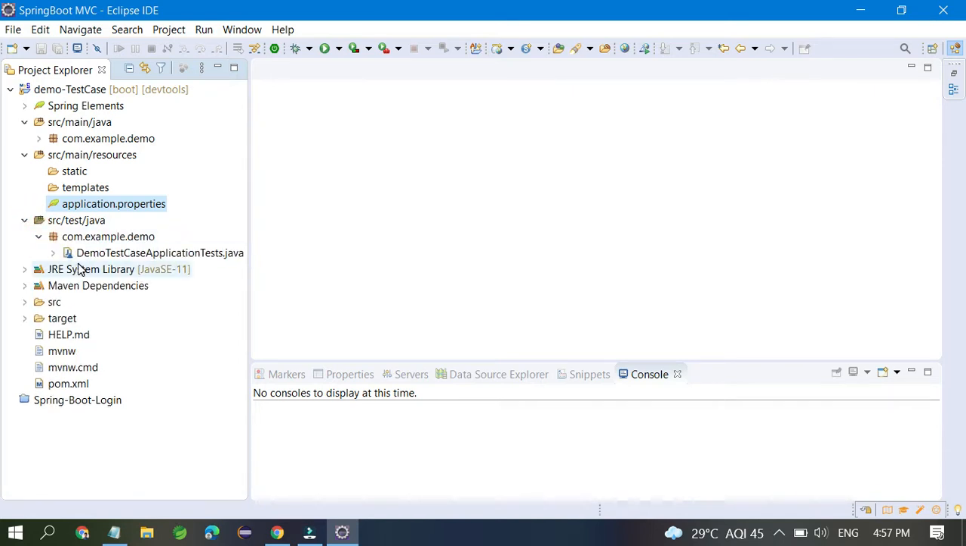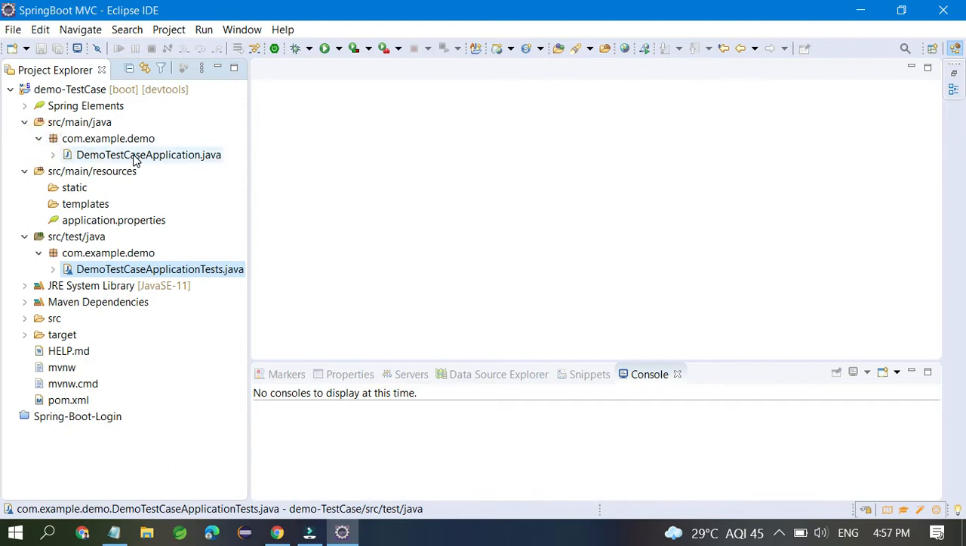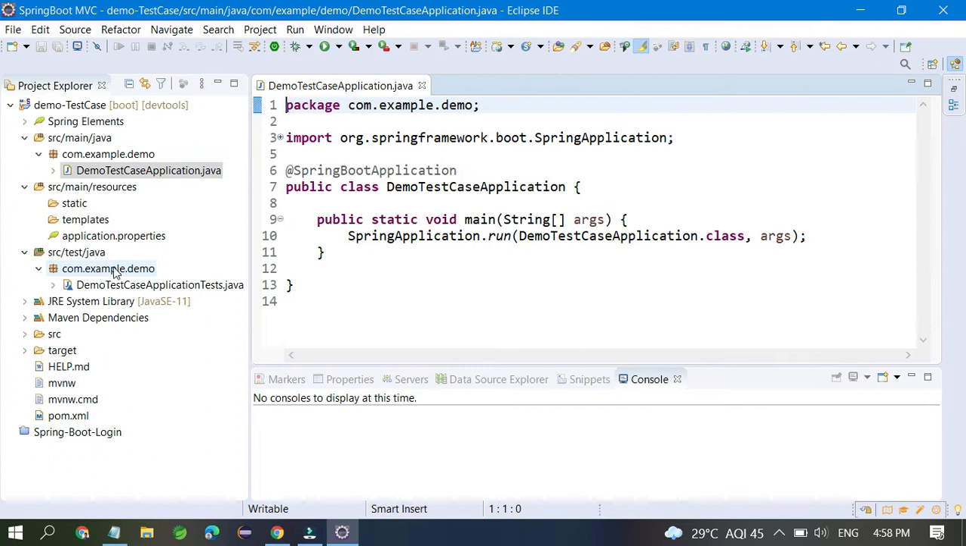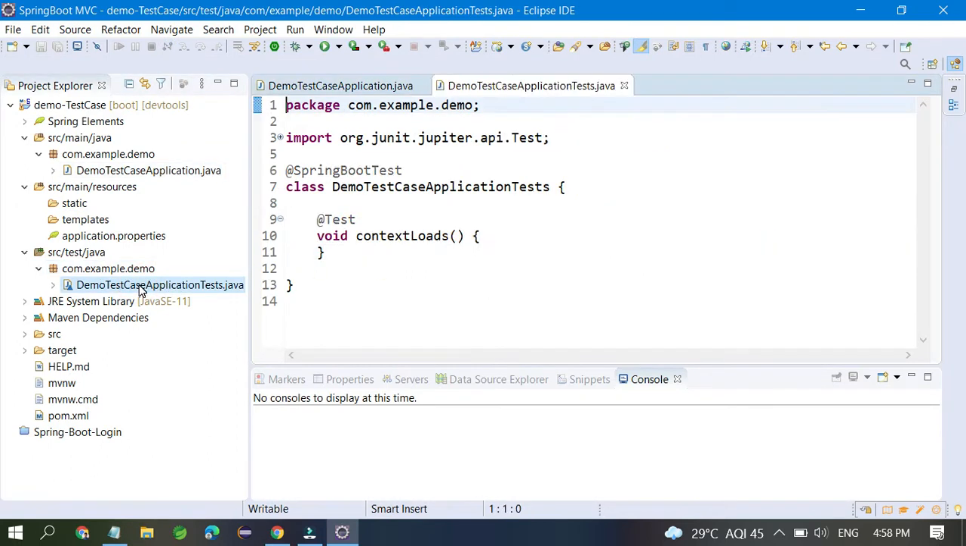Right now one test case class is created by default because of this main class. You can see here DemoTestCaseApplication, and here DemoTestCaseApplicationTests. So this is the class, and alternate of this class there is one test case. Like that you have to write for the whole application. Okay, so this is the basic introduction.